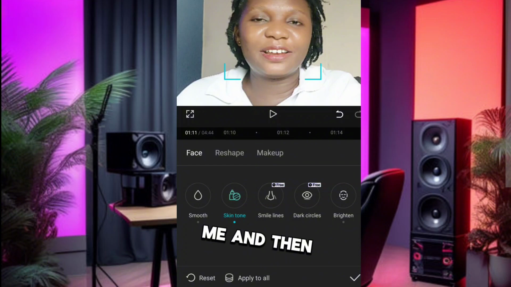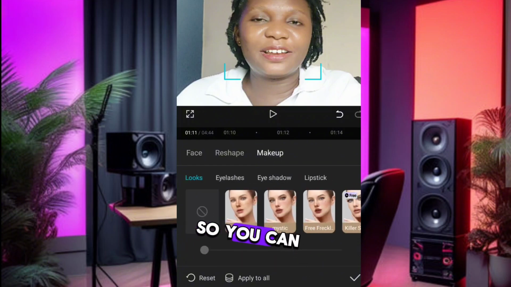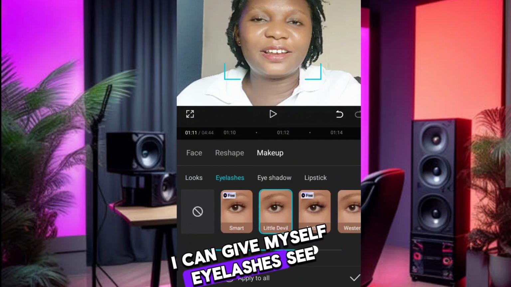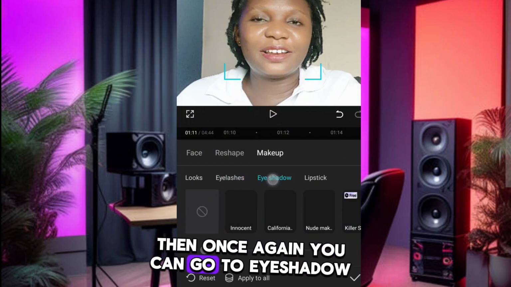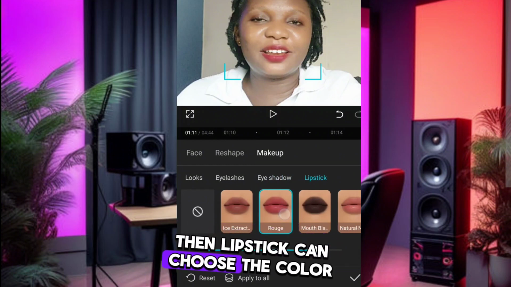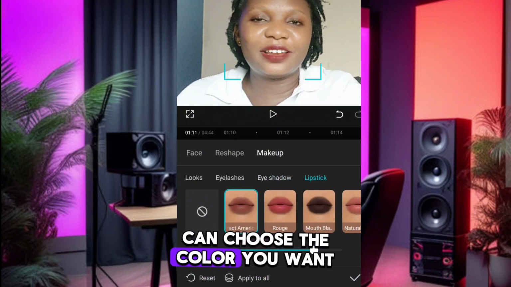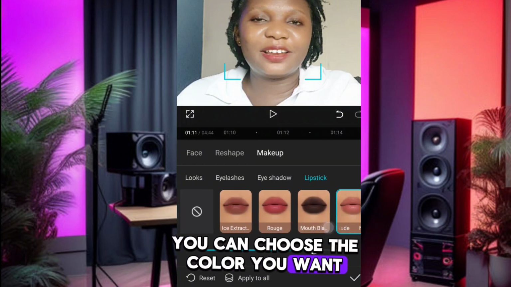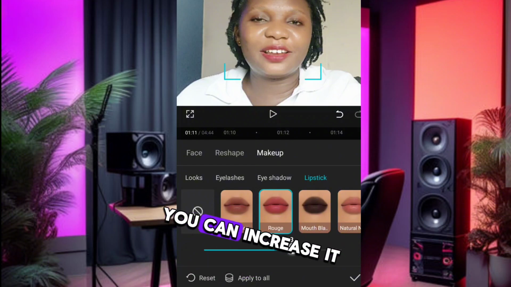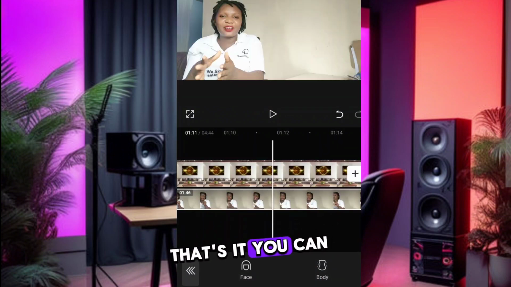And what again, you go to makeup. You can see I do not have any makeup there. I can come to eyelashes. I can give myself eyelashes. See, it has added. Then you can go to eyeshadow. If you want, you can give yourself eyeshadow. Then you can reduce it. Like me, I'm not a makeup person, so I can reduce it. So it's all your choice. Then lipstick, you can choose the color of lipstick you want. So I think I'm going for this. I love red lipstick, so you can reduce it, you can increase it, it's all your choice. So that's it. You can see, fantastic.